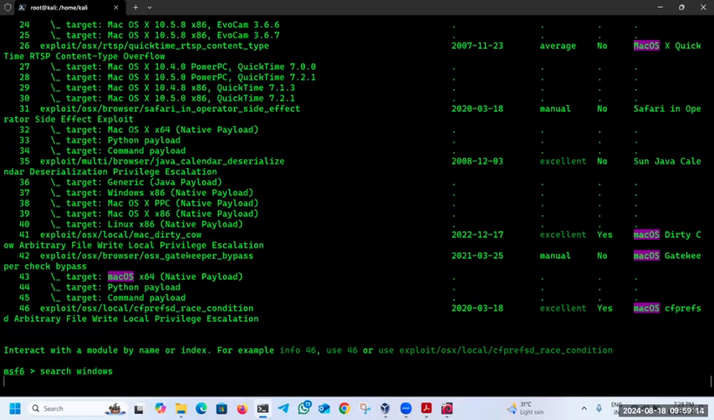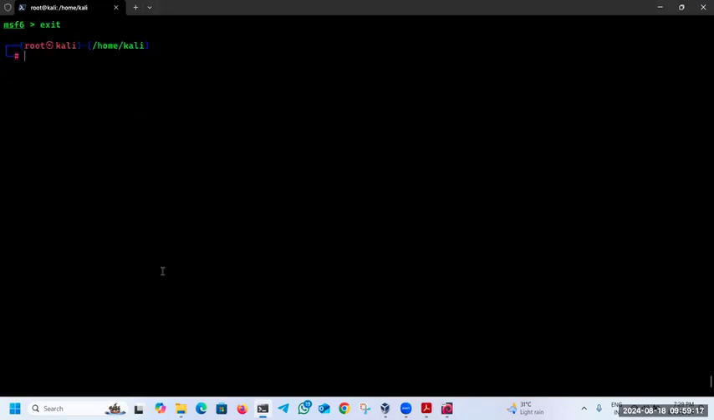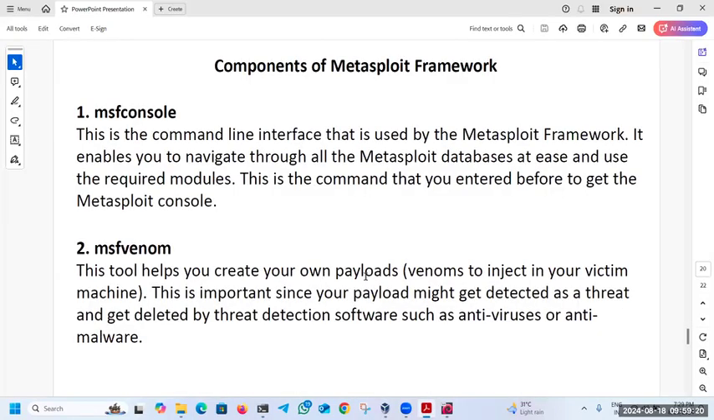MSF Venom is also a part of the Metasploit framework, and this is the tool which helps you create your own payloads. A payload is just like a venom, to inject into your victim machine, right? This is important since your payload might get detected as a threat by threat detection software such as antivirus or anti-malware. So with the help of MSF Venom, we can create our virus, our payload, right? For antivirus, it is a virus, but for me, it is a payload. There is no difference between the virus and the payload.